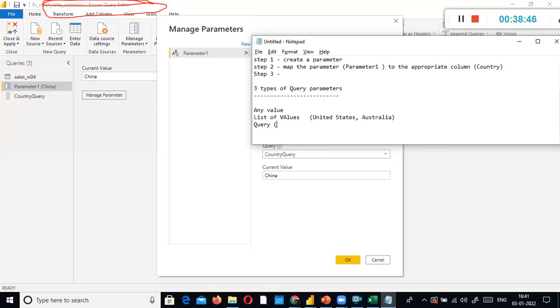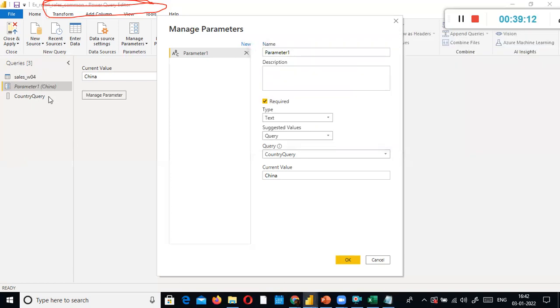But in the case of query, it is similar to any value, but it displays all the available country names in your data set. Supposing you are selling your products only in 10 countries, not more than 10. As an end user, you are not supposed to type a country where we are not doing business, isn't it? So for that reason, we created a query first. This query has the details about all the country names in it.